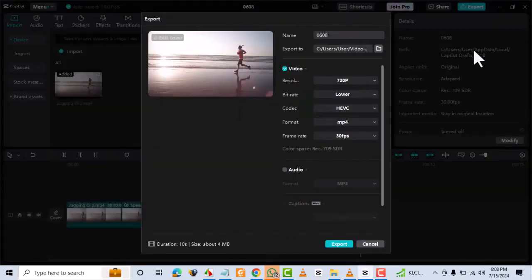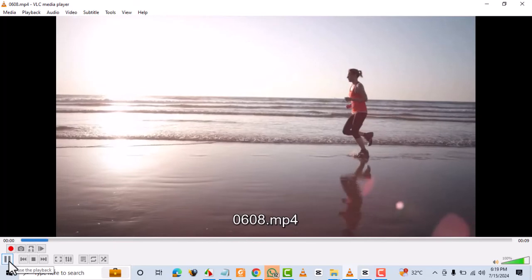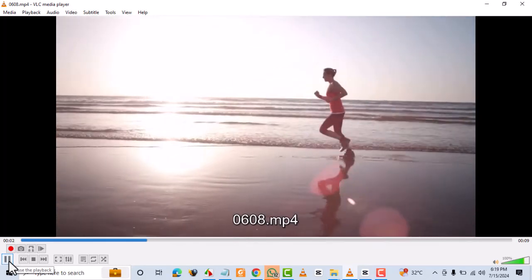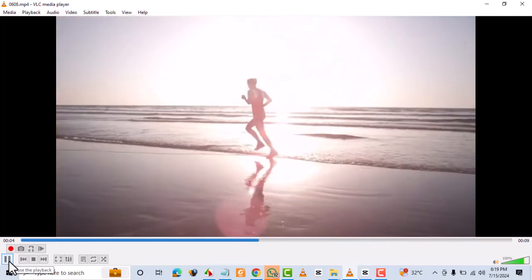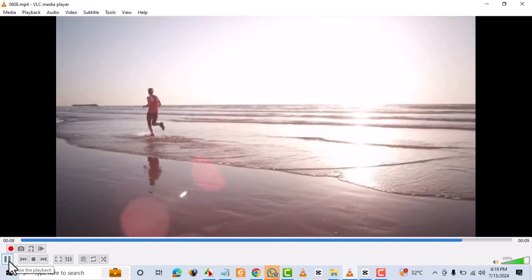Let's export the clip to see what the final video looks like. We can see that the video has now been sped up in the middle. That's how you speed up a video in CapCut. Go ahead and give the steps a try.